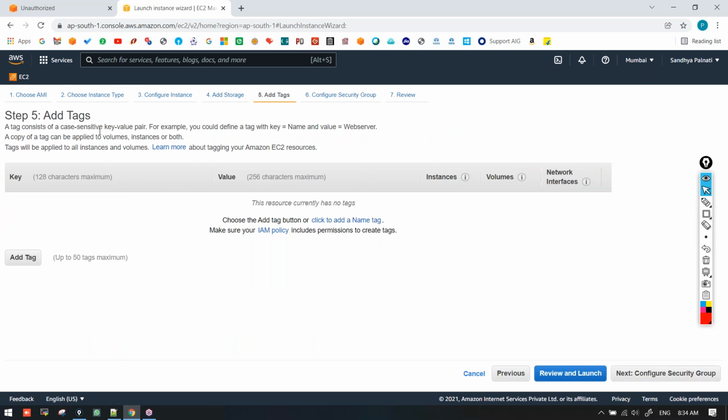Tags. See, whenever you want to give any tag to your instance, you can give it. A tag is nothing but like a name. Whatever name you want to give to your server, you can give it. We can give it here, and we can also give it on the home page once the server is launched. I'll show you how to do that.